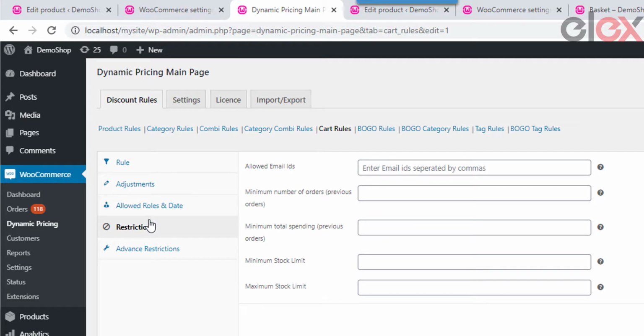In the Restrictions section, you can add more advanced wholesale pricing features. Here, you can add the user email IDs to whom you want to offer this discount. It is an advanced filtering feature as well as filtering users from specific user roles.